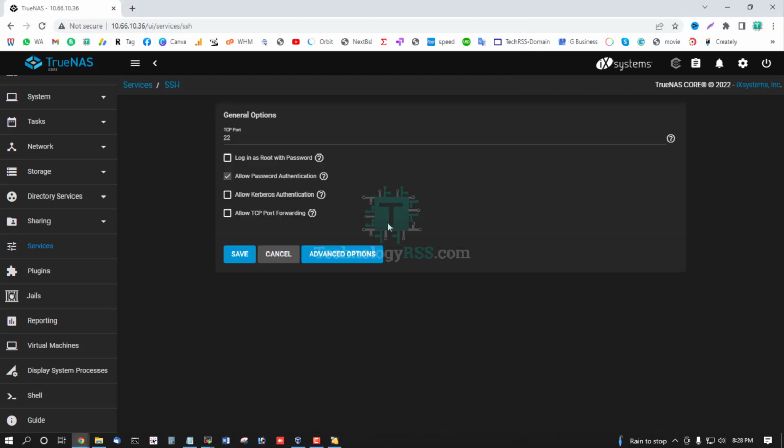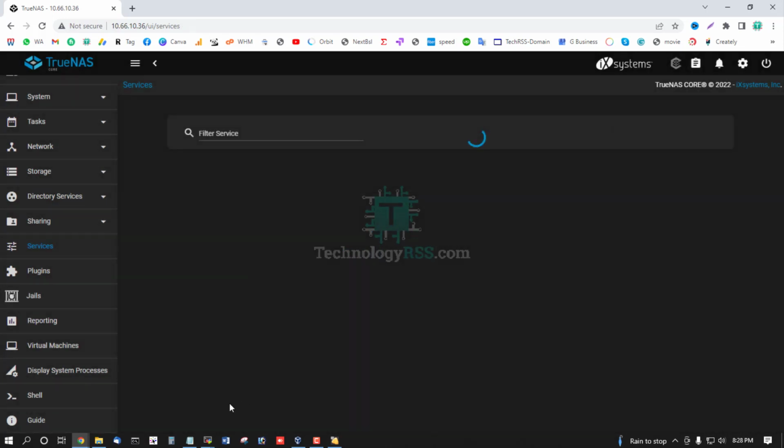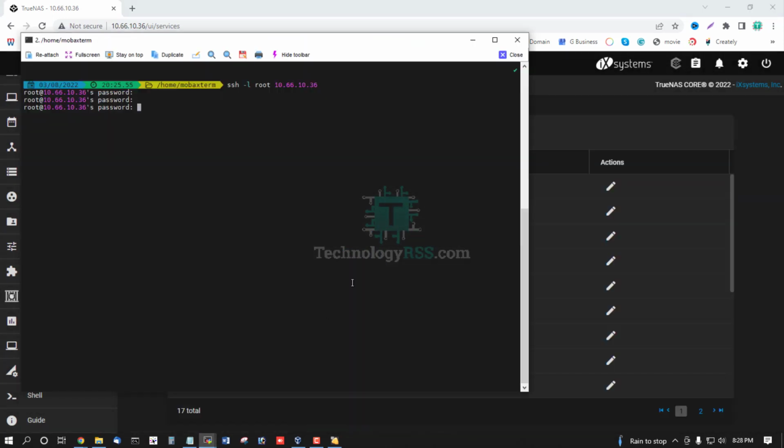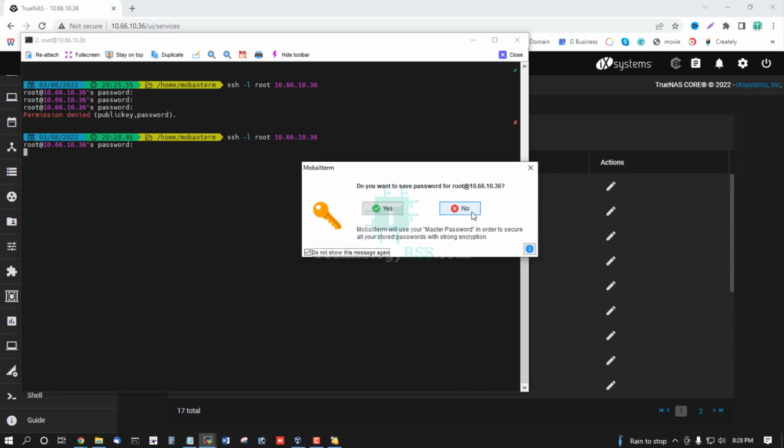Also click configure, login as root with password, then click save and then try. Yes, successfully logged in.